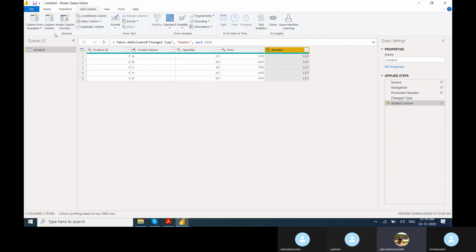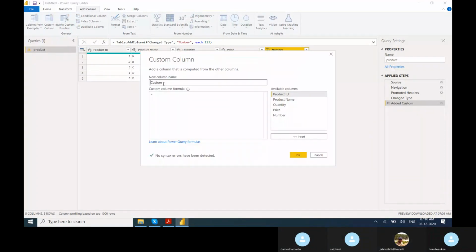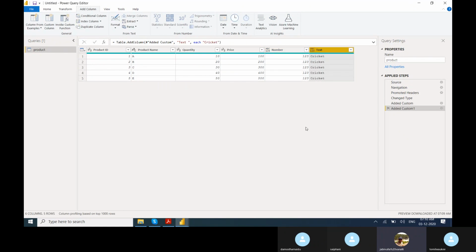Okay, fine. For example, you want to pull some text. I'm taking the column name as text, and cricket. No syntax errors have been detected. Just click on OK. The text cricket comes. If you want to pull the same value in the column, then it is fine. But if you want to do row by row, then it is not possible, right?